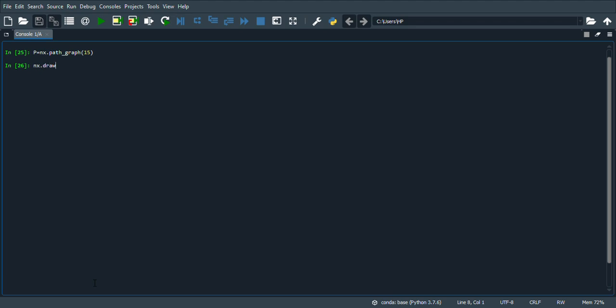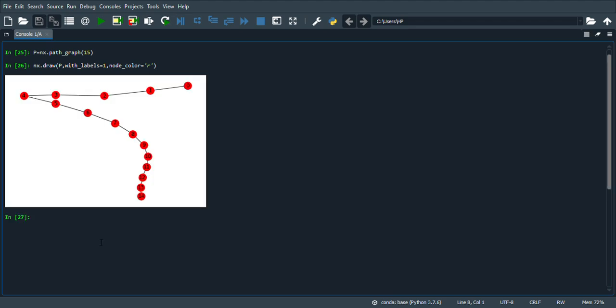Now I'm going to change the color of my nodes this time. So writing the name of the graph, adding the labels. This time I'm going to color the nodes red. So in order to do that, I'm going to write node_color equals 'r'. R specifies that the color is going to be red. This is the graph. As you can see, it looks a bit designer, starting from node 0, ending at 14. It has total of 14 edges and 15 nodes from 0 to 14.